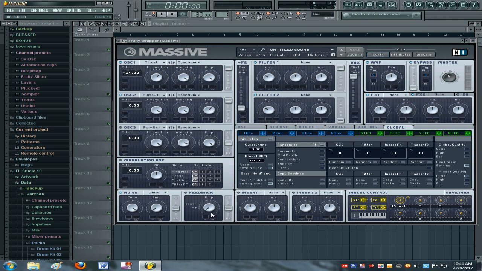So what I'm going to do now is go down to insert 1 and select sample and hold. Bring the dry to wet all the way up and the pitch about 90% up, or about the 4 or 5 o'clock range.